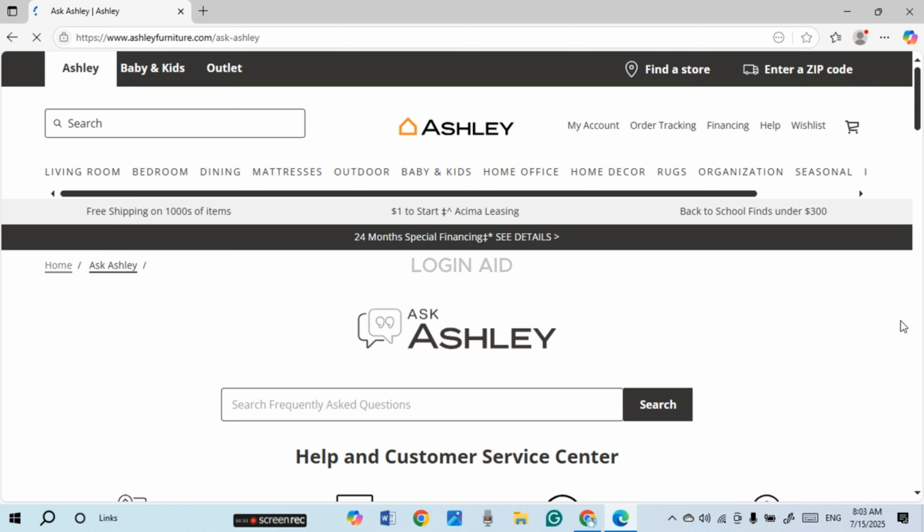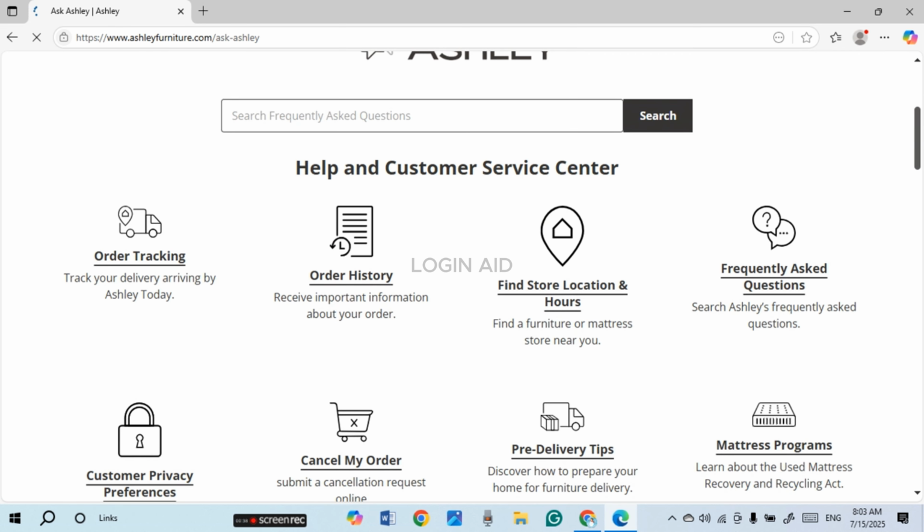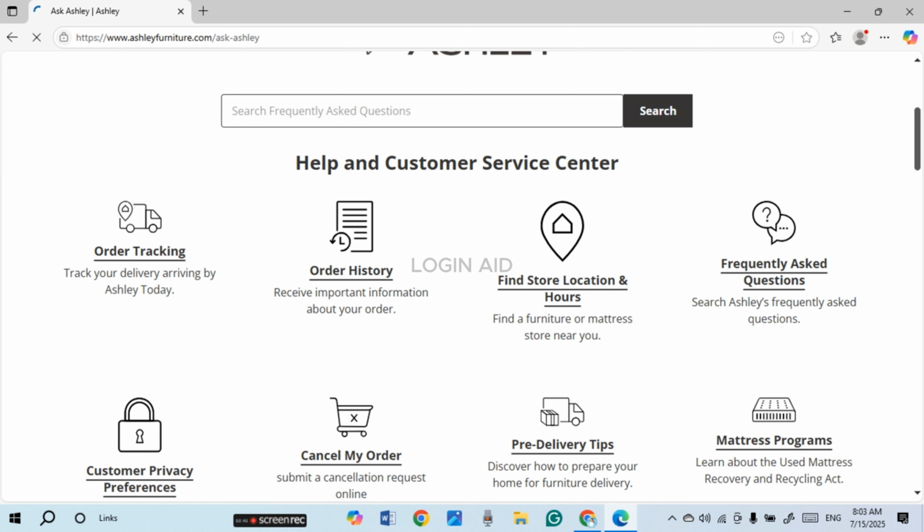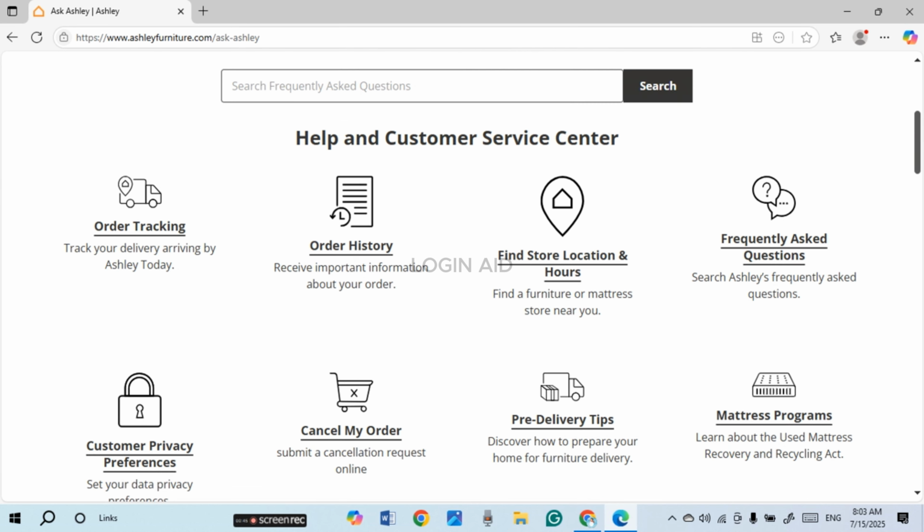From this interface you'll be able to ask anything to Ashley. Over here you'll also be able to find various articles. You'll be able to find the section for help and customer service center over here. You'll be able to find the options like order tracking, order history, find store location and hours, frequently asked questions. If you click on these options you'll be able to access the articles from where your question might be answered and your problem might be solved. If not, you can also simply search for the frequently asked questions over here. You can simply click on the search bar and ask your question.